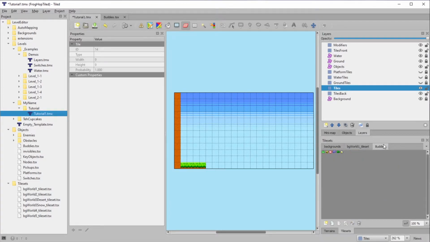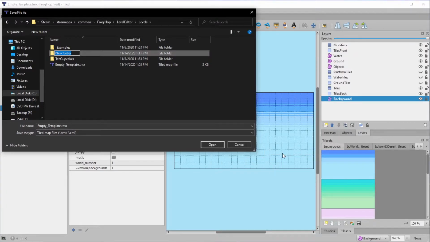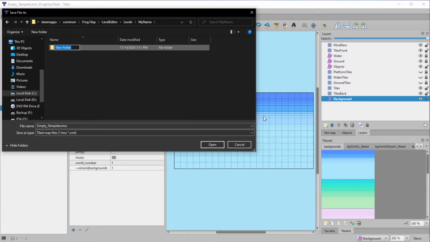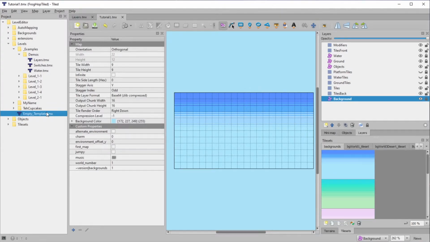In order to make it easy to share levels with other people, I suggest creating a folder with your nickname, and then inside that, put another folder for what you want the level to be called. You can change the name of this later, so don't worry about it too much if you're not sure what to call your level. Sometimes the folders don't show up right away here, so if that happens to you, you can always go up to Project and hit Refresh Folders. Now let's go and open up the new file we created.